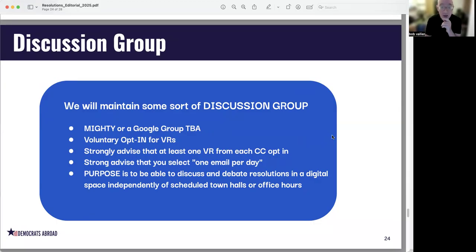Right? We also, if it turns out to be a Google group, advise you to select when you opt into it that you get only one email per day, because otherwise you'll be bombarded with emails, and instead with one email per day you'll just get a summary of all of the emails that were sent. It's up to you though. If you want to be bombarded with emails, that's fine. The purpose of this discussion group is to enable discussion and debate of resolutions in a digital space independently of the scheduled town halls and the office hours in order to facilitate a maximum amount of participation.